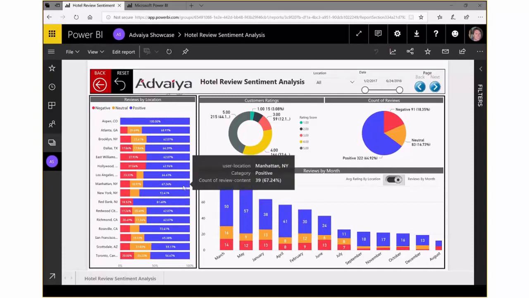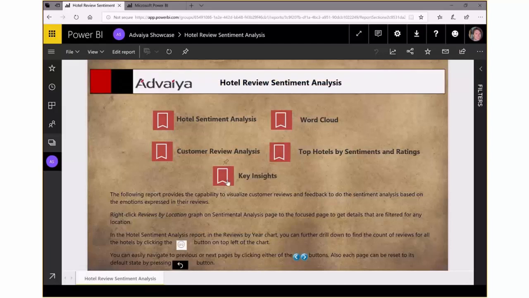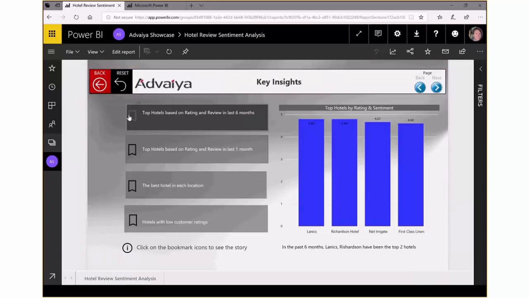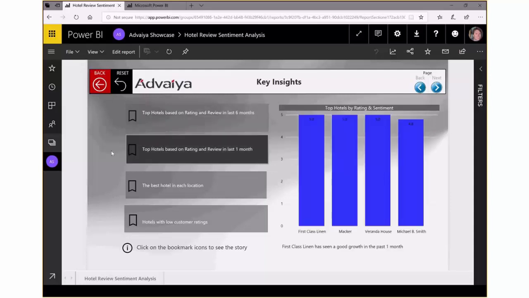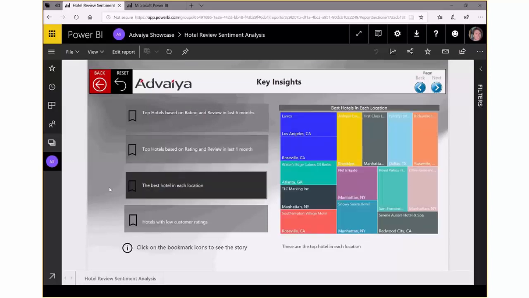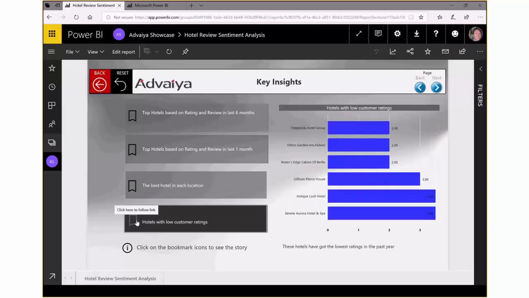Let me show you this insight page. This is where you can incorporate some conclusions about your data, right? We start out with the top hotels based on the rating and review for the last 6 months. Top hotels based on rating and review for the last month. The best hotels in each area, and I can still use this data as part of the story. I can use it as part of my navigation, but it's a great way to show some conclusions here.